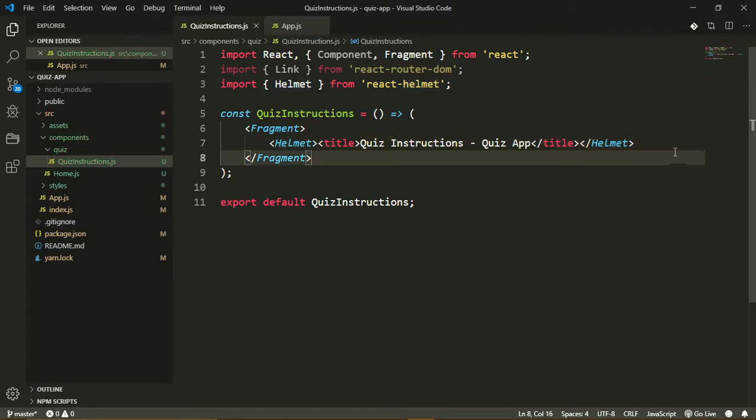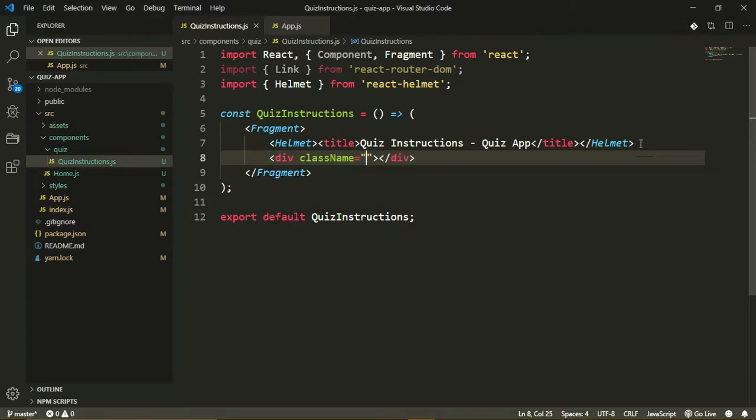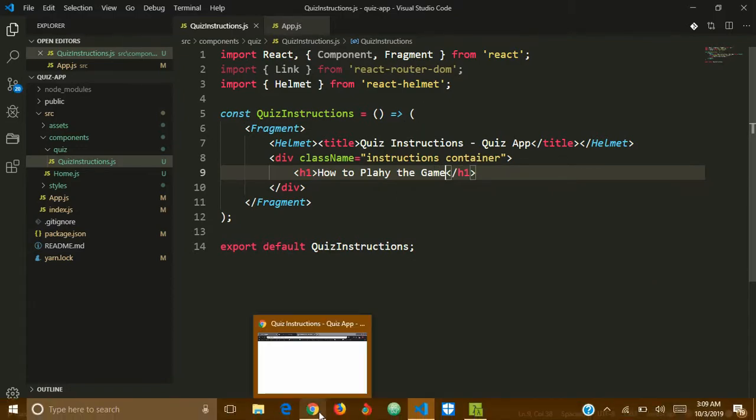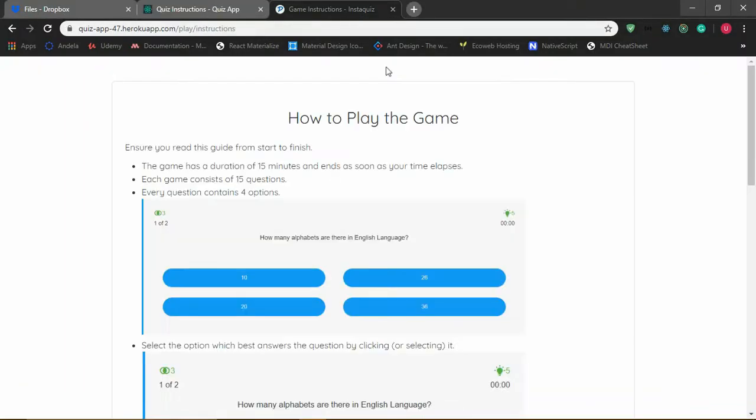So below our Helmet component, we'll have a div, and this div will have a class name of instructions, and another class name of container. And the container class simply centers the div in its parent container, which is the body in this case. Now in the container, we'll have an h1, not a title, but a heading, that says how to play the game. So how to play the game, this text here.